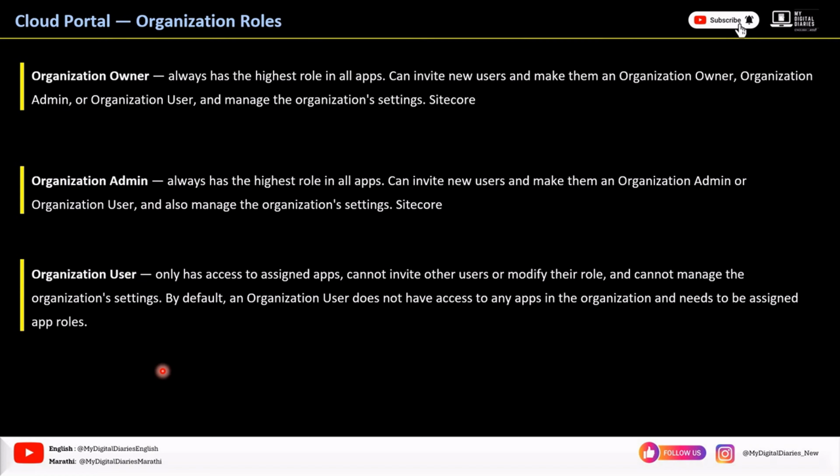Let's do a quick recap. Owner has full control, can create anyone, including other owners. Admin, almost full control but can't create owners. Users, limited access, needs apps assigned manually. Understanding these roles is key when you are setting up governance for your Sitecore organization, especially in bigger teams where access control really matters.